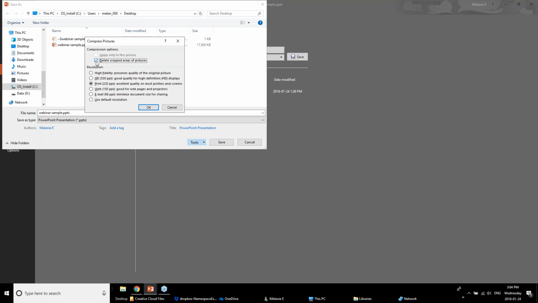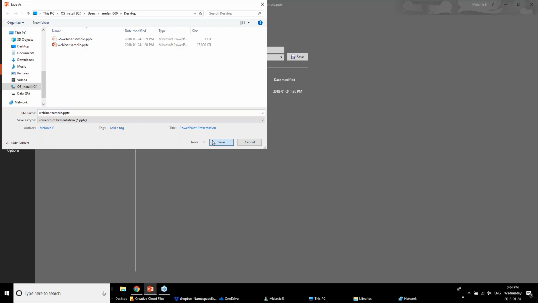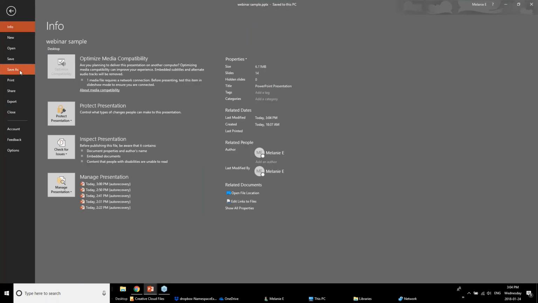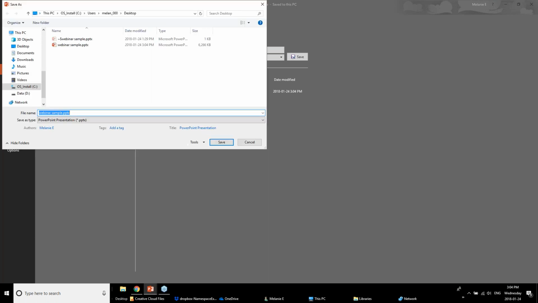The same sort of thing happens, but now it's not applying just to that picture. It's actually deleting all the cropped areas across all the pictures, and I'm selecting that I want the whole thing compressed to print size. So I'm going to click OK and then save. You'll notice most times it will say it already exists, because you have significantly changed the nature of the presentation by altering these images. Let me just go back in and see what the difference is now. It was 17 megs before, and now it's 6. So that was a big reduction in size.